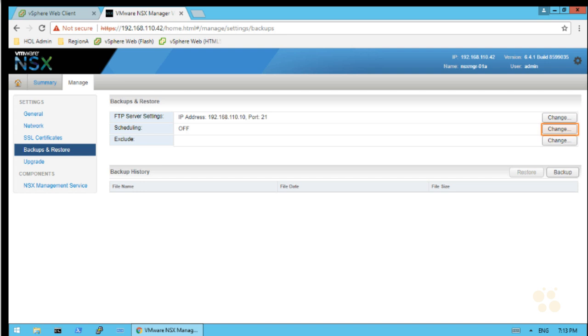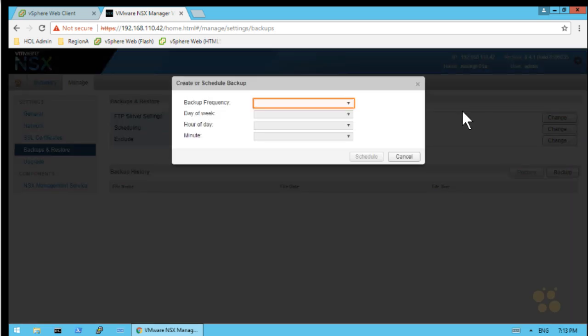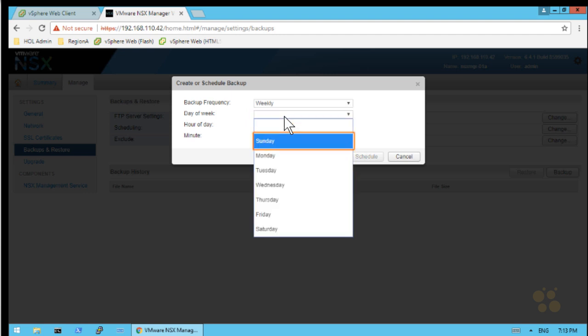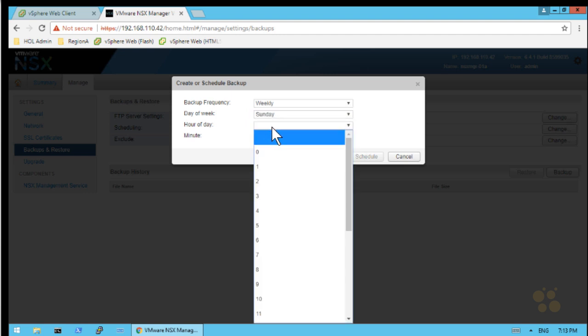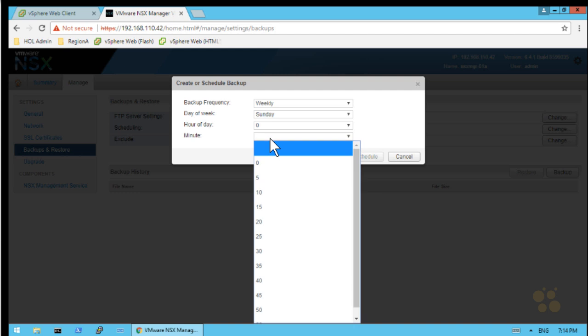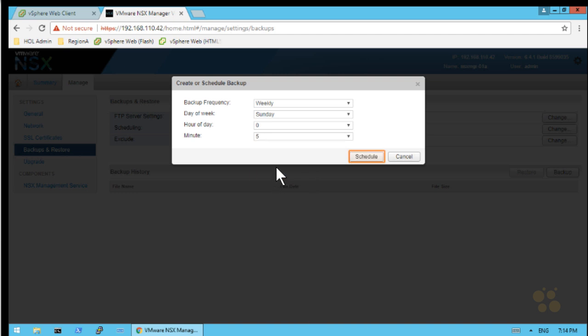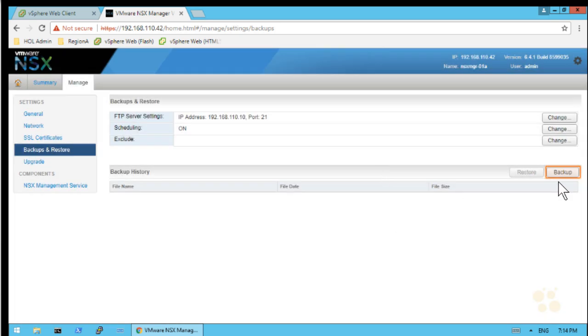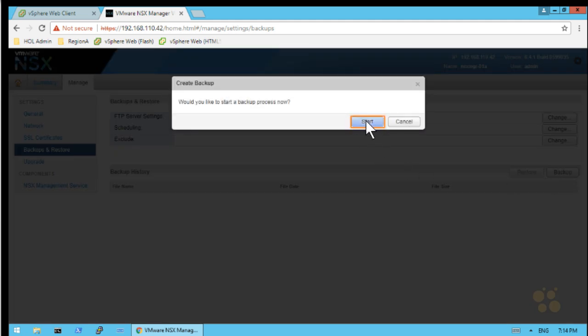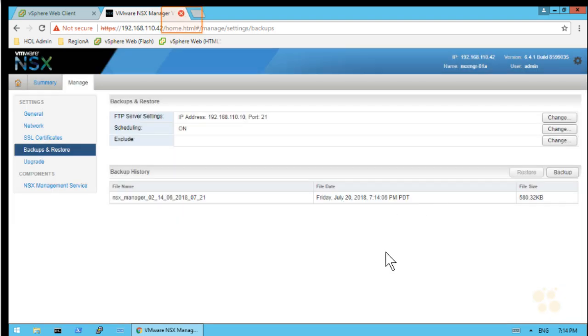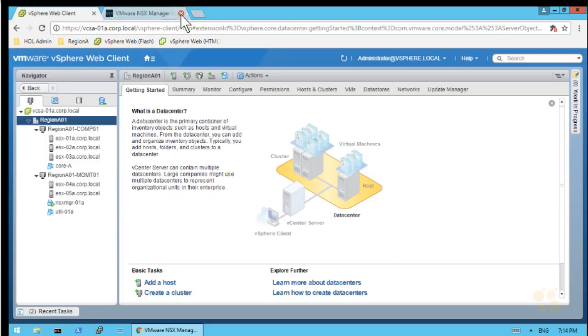We'll click in the scheduling configuration. We'll click Change there. And from the drop-down menu for backup frequency, we'll choose Weekly. Day of the week, we'll choose Sunday. We'll go to the hour of the day, select 0, go to minute, and select 5. So at 5 after midnight every Sunday, we make sure that these configuration settings are backed up. We'll go ahead and schedule that. And then we can also perform a manual backup right now. So we'll just click the backup button, click Start, and that also will back up our configurations to that configured FTP server. We'll go ahead and close the NSX Manager.